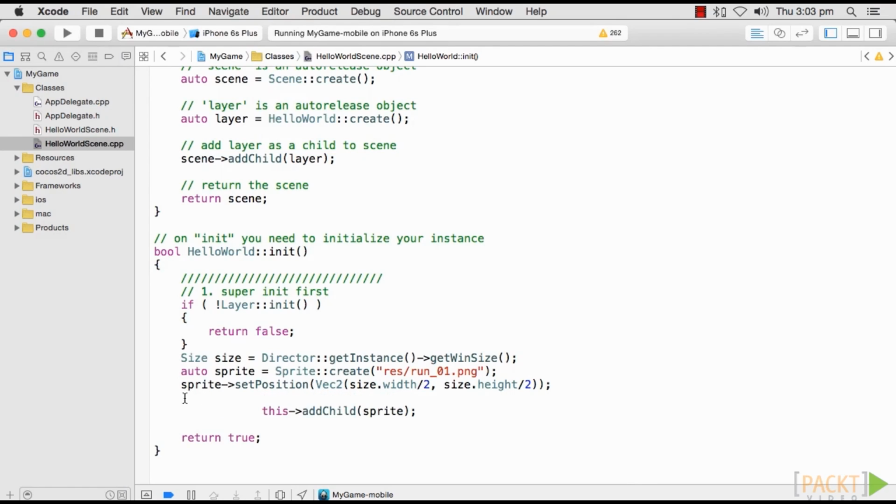Let's move on to repeating actions. The repeat object is used to repeat an action the number of specified times.